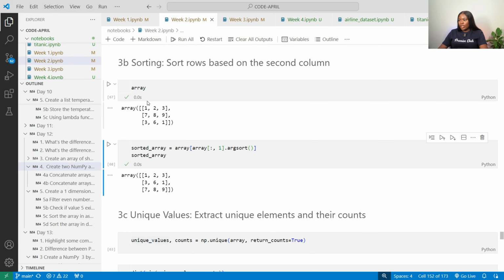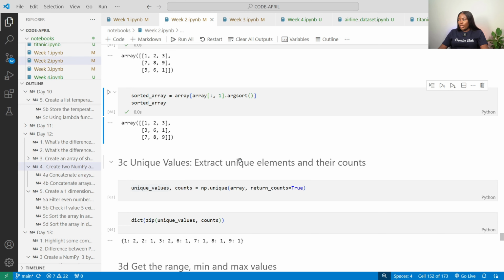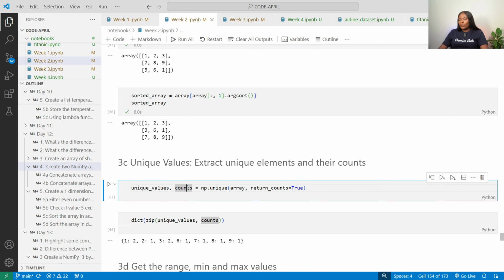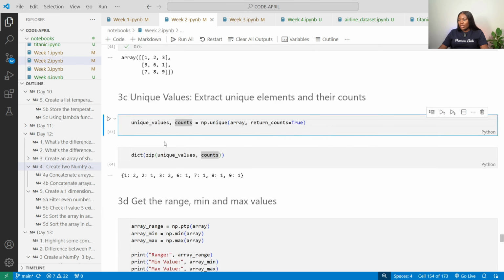Okay, so it's sorted. So I have 286. In this case, I've sorted 268. So it's moved it. So you can do different things, like extract the unique elements and the counts. So you want to get the count of all the items in your array.